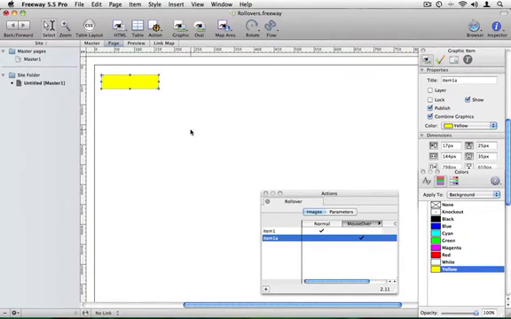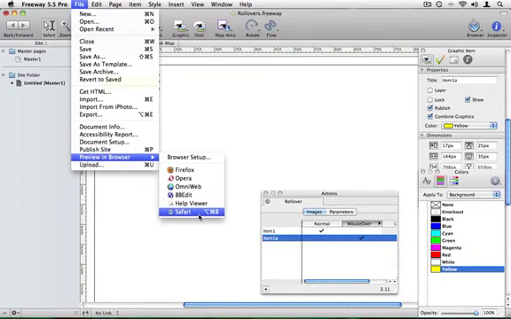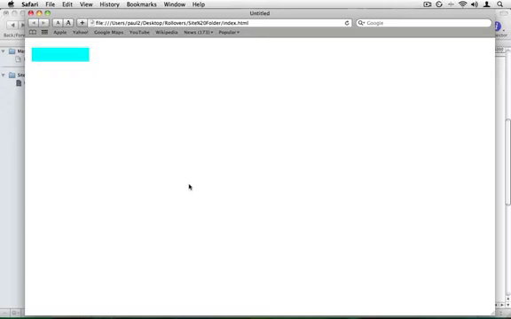So let's see how this appears in the browser. Go to File, Preview in Browser and choose Safari. There's our cyan box, and when we move the mouse over it, it turns yellow. Take the mouse out again and it will go back to being cyan.